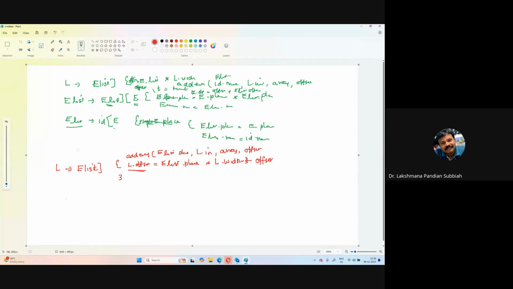Then E list derives E list square bracket, right? So here E list dot name is the E list 1. So E list dot name equal to E list 1 dot name.